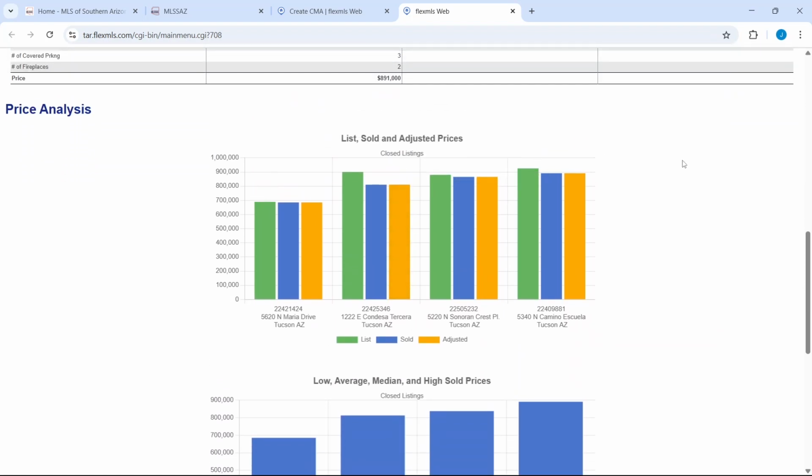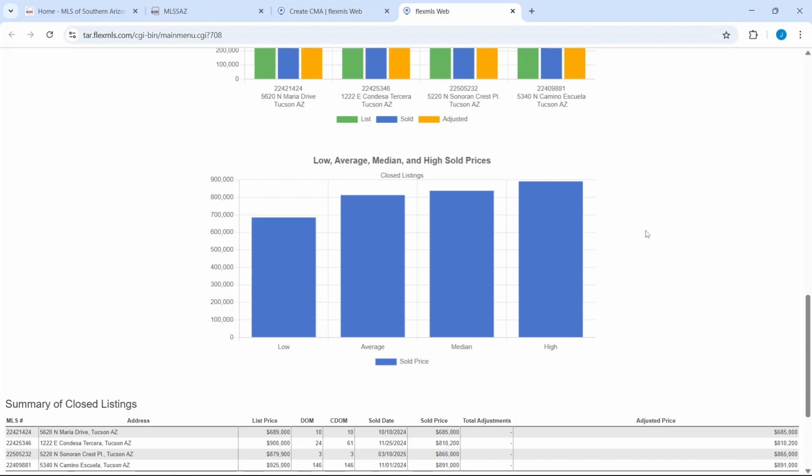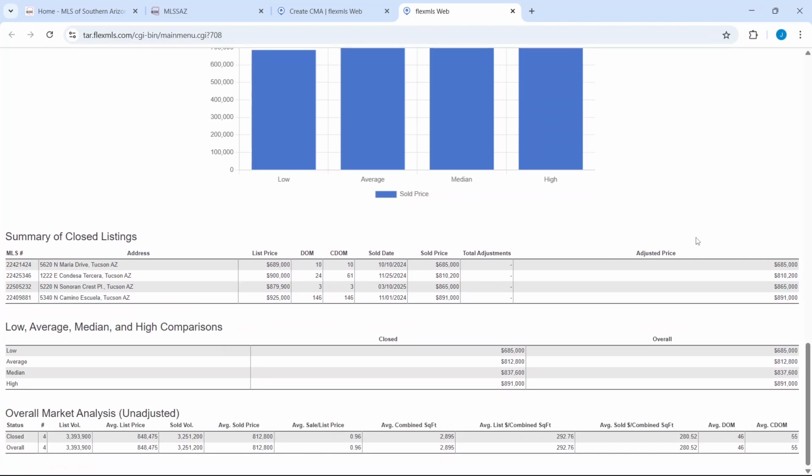Here you see a price analysis between the list sold and adjusted prices, and you'll see the low, average, median, and high sold prices, and then a summary of all the different properties and how they compare to one another. And that is how you run a quick CMA in FlexMLS.